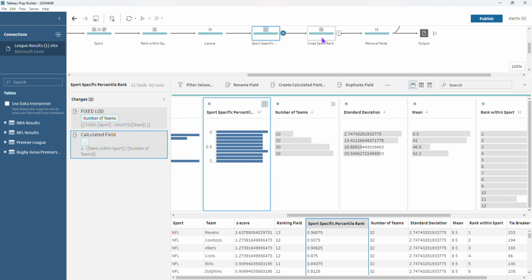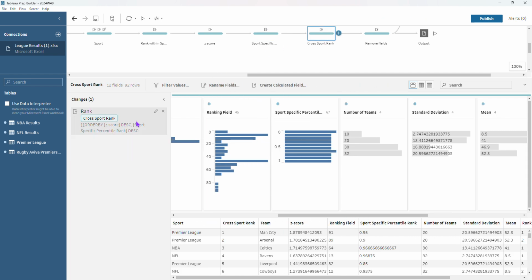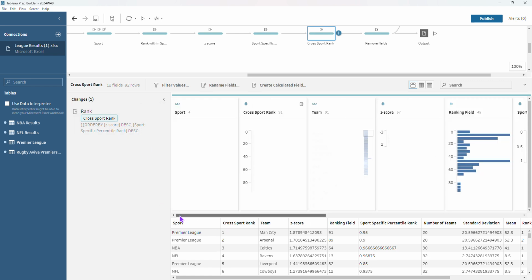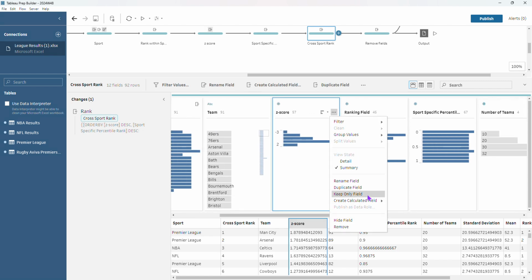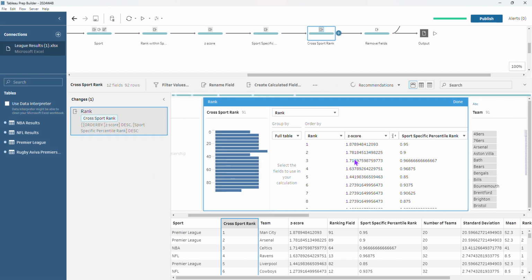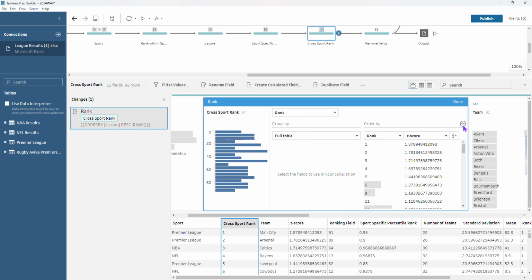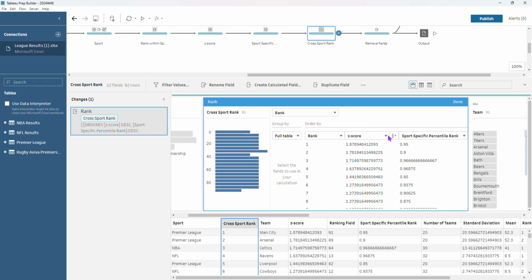And then our final calculation here is our cross-sport rank. And so for this one, we are again doing a rank. We are first of all going to the z-score. If I can find it on my screen, there it is. Going to our z-score, doing a calculator field, doing the rank. And then for the tie breaks, we want to add in again, so we haven't really mentioned this, but if you want to add in anything, you just press there, the add in, so adding in the sport-specific rank.